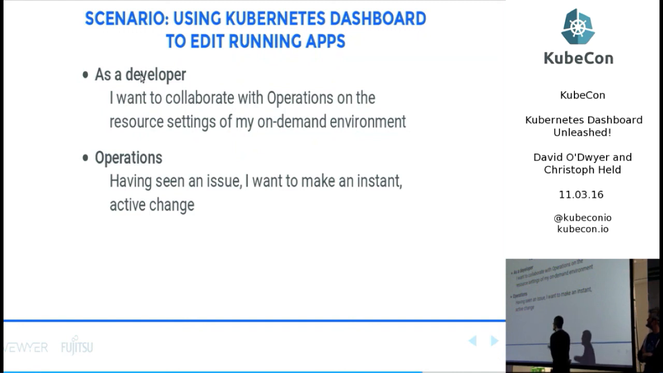Moving on to operations. So this one is probably quite common. Having seen an issue, I want to make an instant active change. So you may have one of the best, most robust build, test, deployment pipelines, but these are always going to be subject to infrastructure weather conditions. So these things that are outside of your control. So when you've pushed that container out, you realized that it hasn't actually been delivered the way you expected. So in those instances, do we want to have the ability to go in and have control over all of the variables around a running application, so in those very rare events, we can go in and make a quick active change?